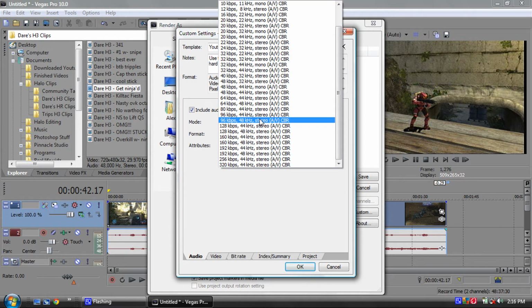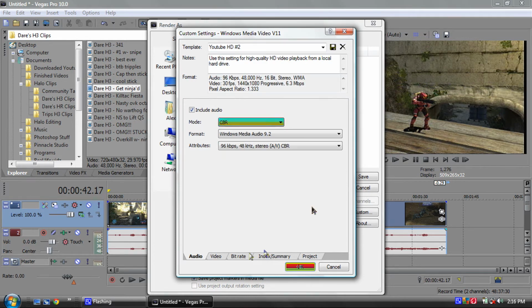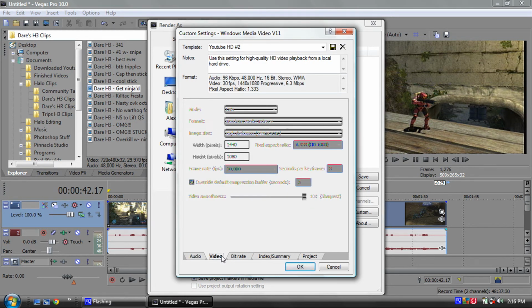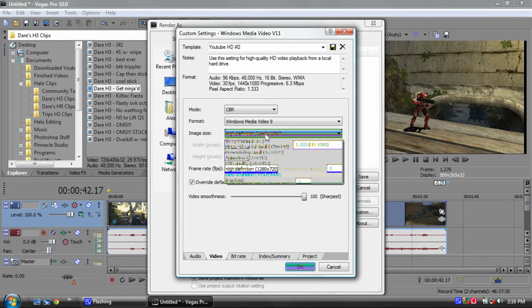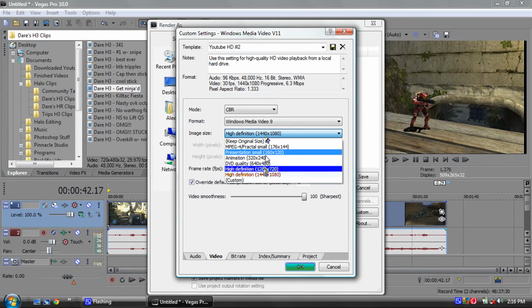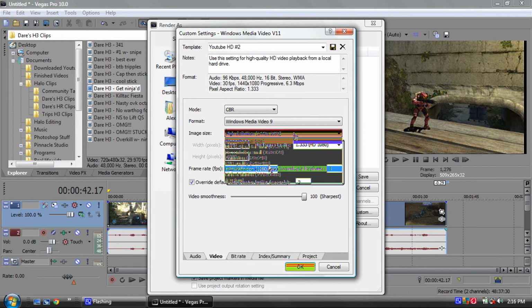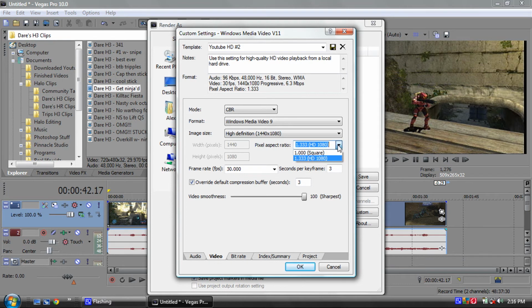Go to video. Make sure it's on CBR. Windows Media Video 9, high definition. 1440 by 1080. That is for super high definition. If you just want 720p, go down to that one. I'm not sure if it'll work too well, but I haven't used it yet. Make sure your pixel aspect ratio is HD 1080. If you're going to do 720, once again, go back down to here.